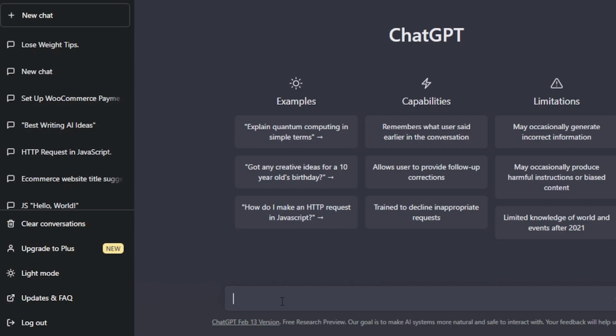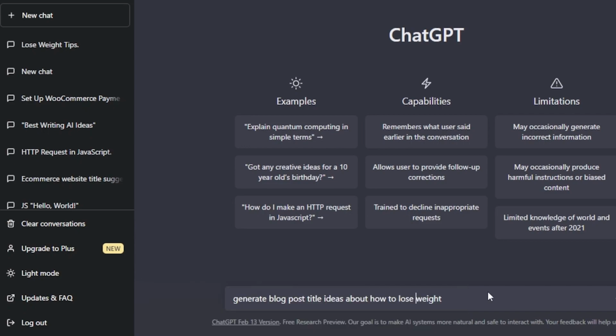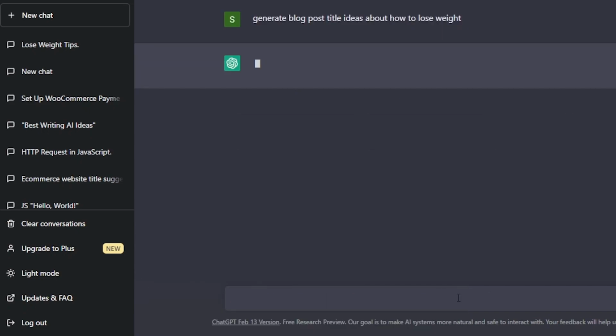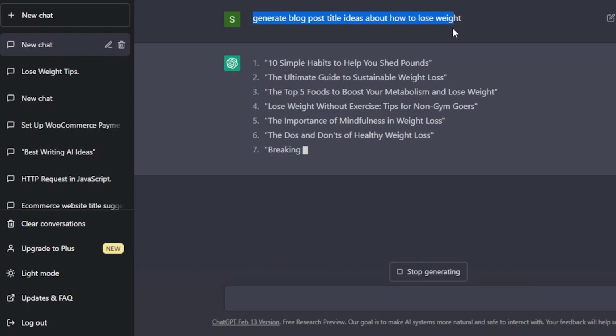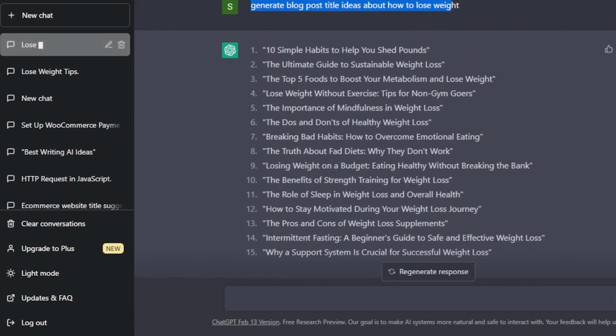For instance, I want to write a blog post on losing weight, right? So first I will generate the title with the help of ChatGPT. This is going to be my new command: generate blog post title ideas about how to lose weight. Click enter and it will generate the blog post title ideas for me. Also keep in mind to be specific about what you're looking for. And here we have our result. You can see we got 15 title ideas.